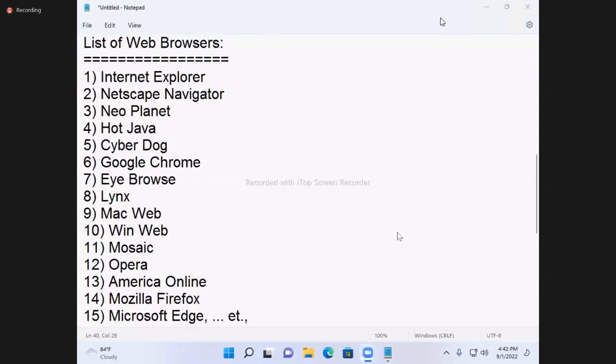List of web browsers. There are so many browsers: Internet Explorer, Netscape Navigator, NeoPlanet, Hot Java, CyberDog, Google Chrome, iBrowse, Mac Web, WinWeb, Mosaic, Opera, America Online, Mozilla Firefox, Microsoft Edge, etc. There are hundreds of browsers. If you just type "list of web browsers" in Google, there are so many browsers.